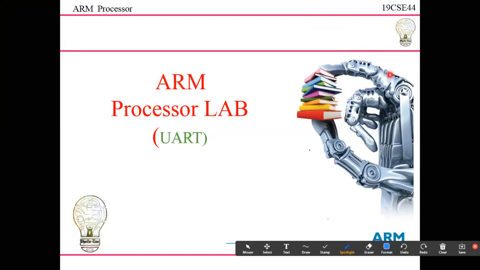Here my ARM Cortex M3 board has one inbuilt UART. By using the UART, how to communicate and how to display the message are all things we are going to discuss. How many UARTs we have in LPC 1768 and how we are going to do operations are all things we are going to discuss in this video.